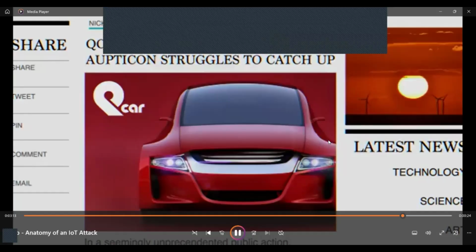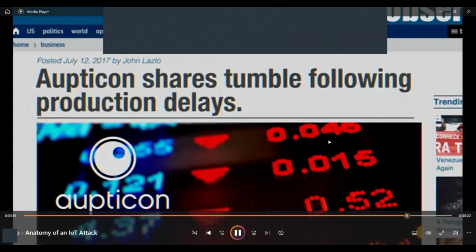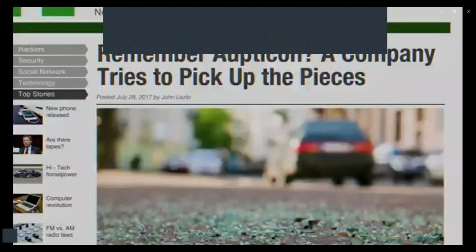All right, Brian Page. Are you sure you don't know who paid you? European automaker Q-Car has beaten Opticon to market with their QX sedan, the world's first self-driving car. Opticon shares tumbled 11% on the news.